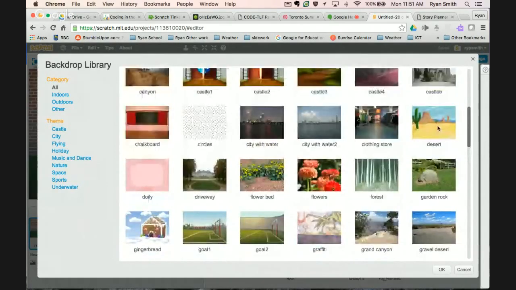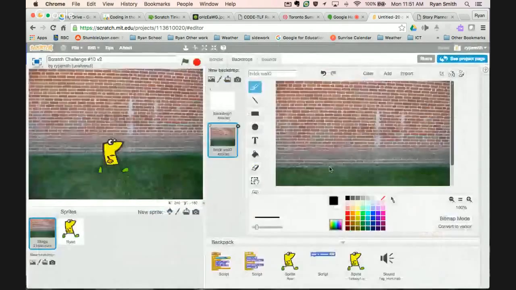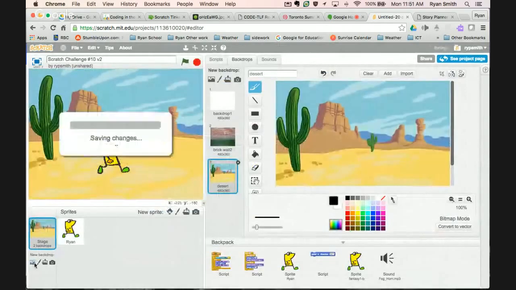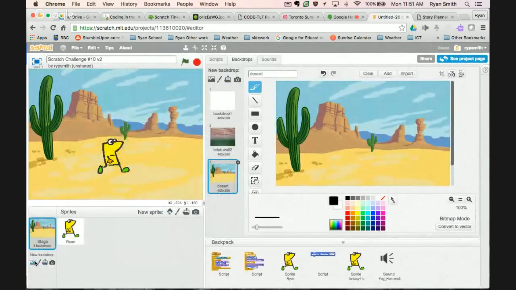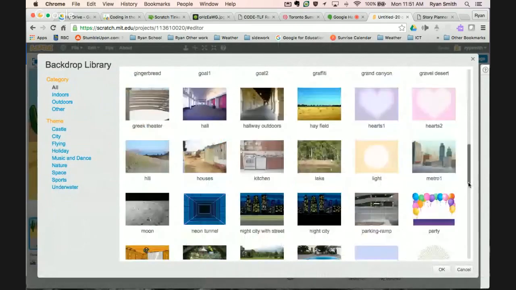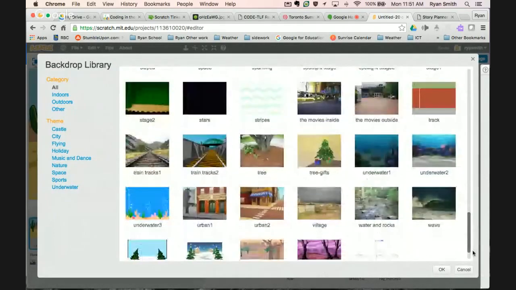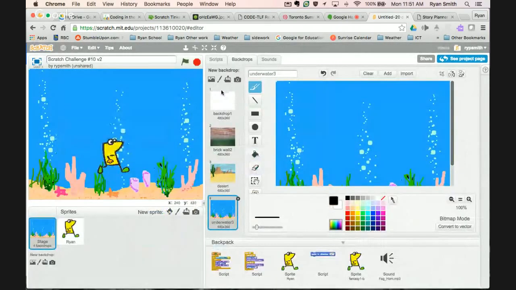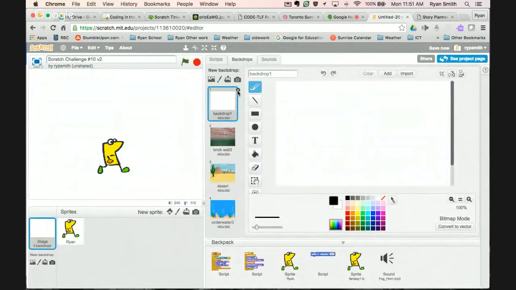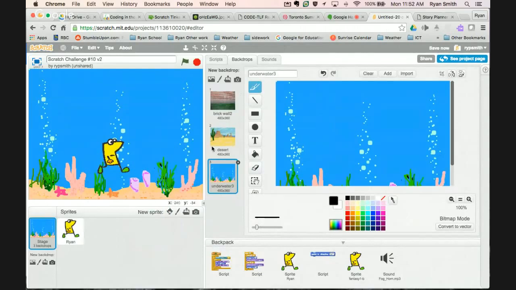I'll put in the desert, and I'll come back to find the ocean. Oh, I can't find it. It was probably really obvious right in front of my face. And now the ocean. Oh, I was looking for ocean when it was underwater. All right, so now we've got all our backdrops. I'm going to remove this backdrop that we won't need.